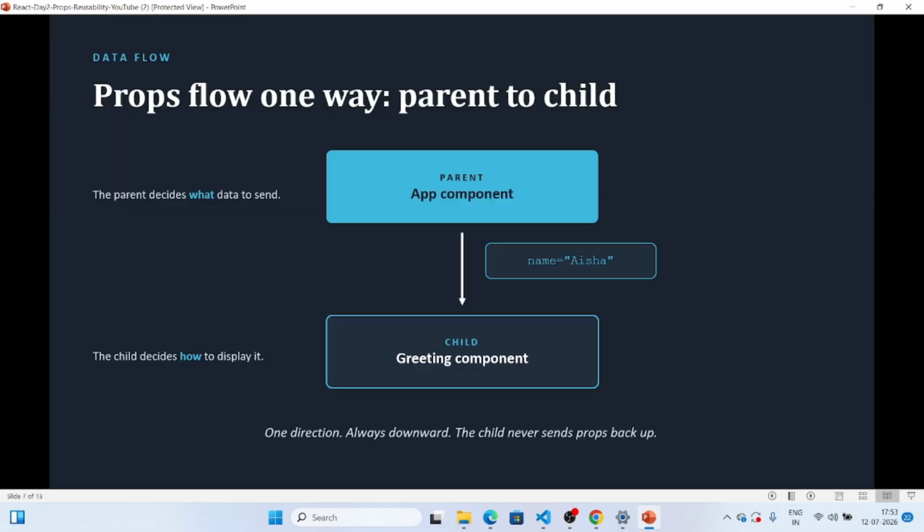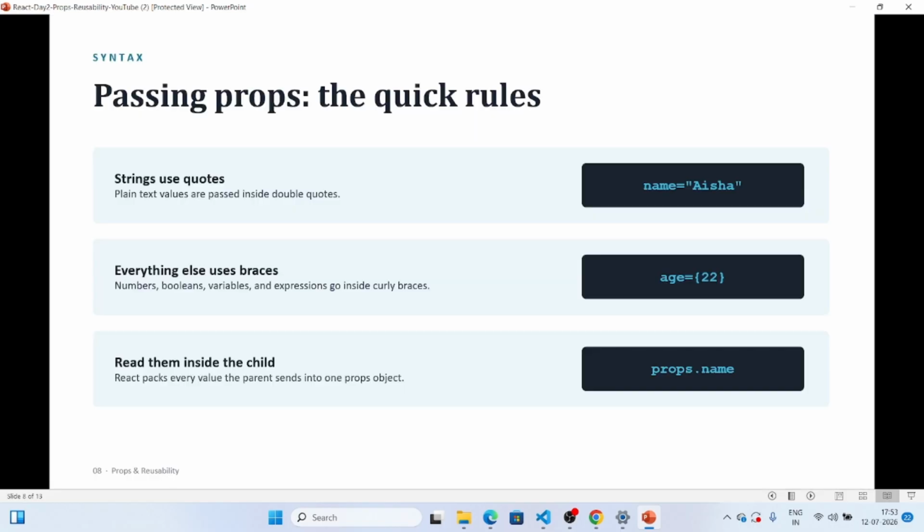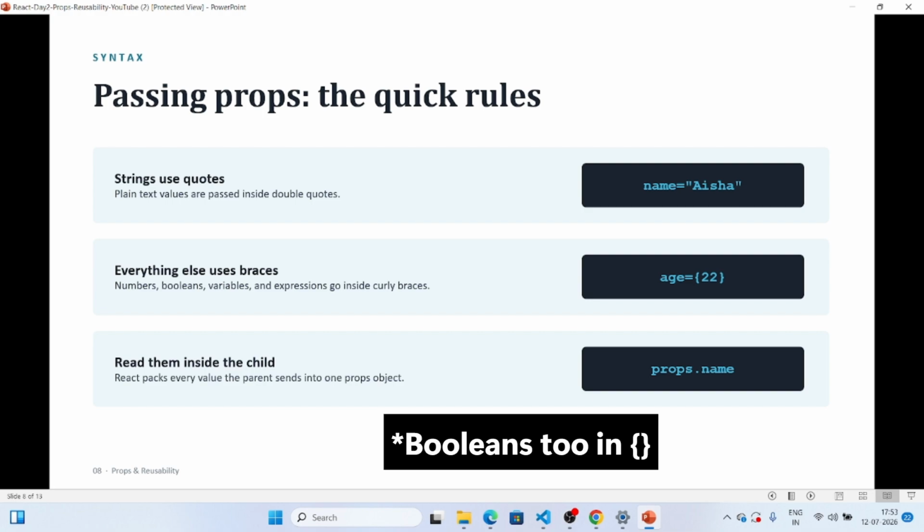So I already told you that the props flow one way, that is parent to child. Always the values would be caught by the child, and the child decides how to display it. So you can write styling in the child component. There are some quick rules while we pass props, that is the string will always be in quotation. Okay, so string values need to be enclosed in quotation marks, whereas the numbers and variables need to be enclosed in curly braces.